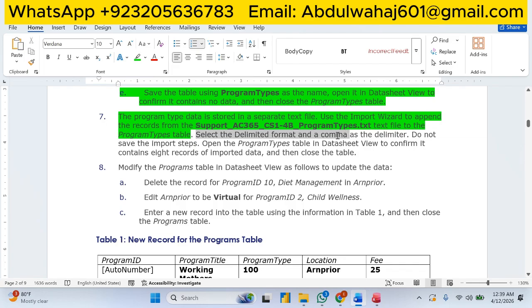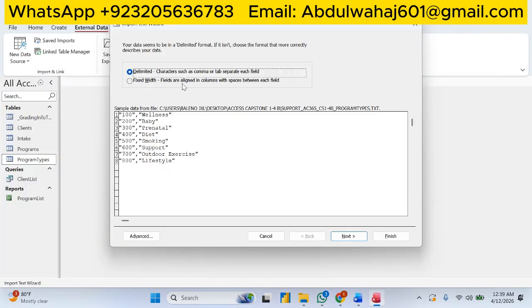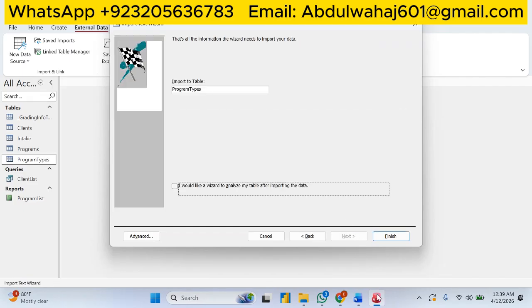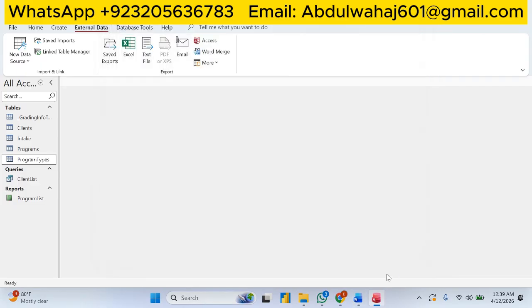Set the delimited format and comma as delimiter. Do not save the import steps. Delimited is already selected and comma is already there. And import to a table program types, we already specified it, okay? So we do not need to change anything else.